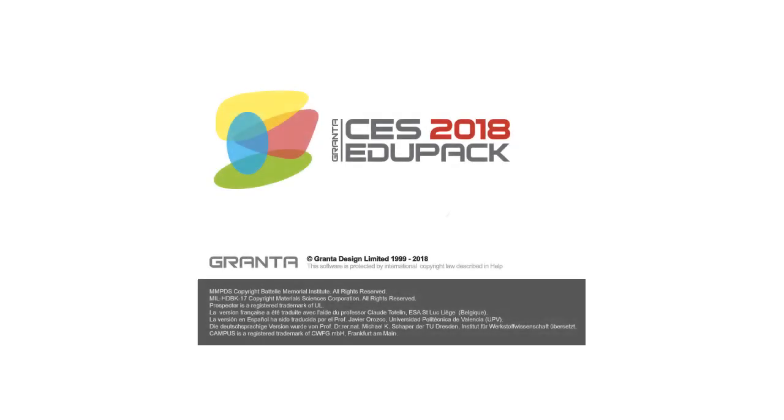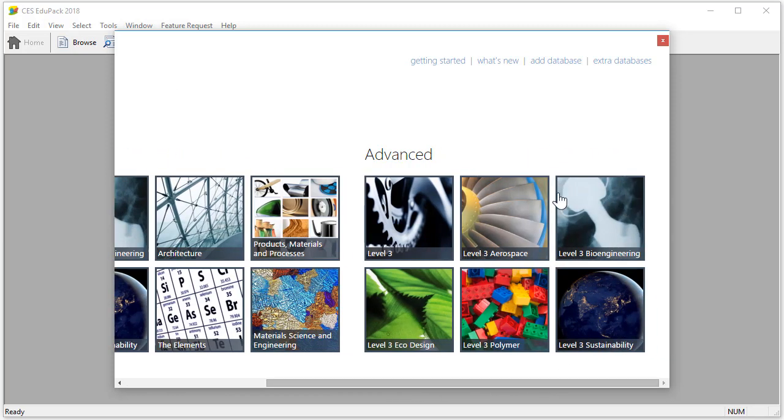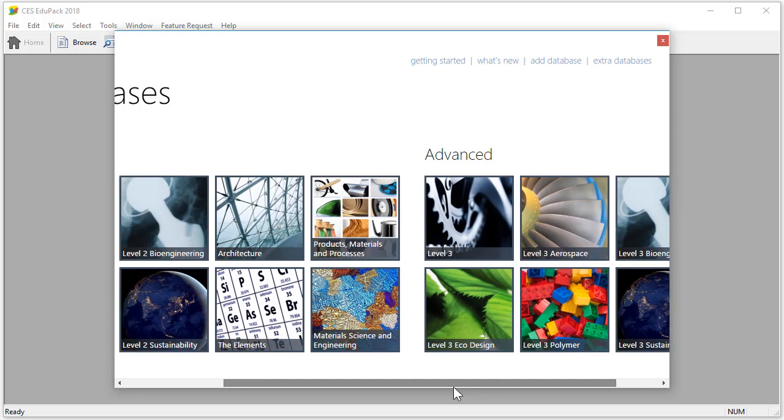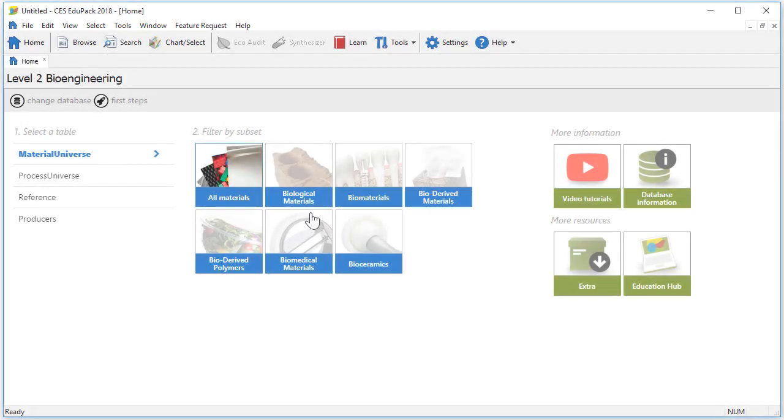When we open CES EduPack, we are presented with the Databases window. There are two bioengineering databases, Level 2 and Level 3 Bioengineering. These provide different levels of detail. Let's open Level 2 first. On the home page, like in the other databases, we can navigate through different tables and subsets.